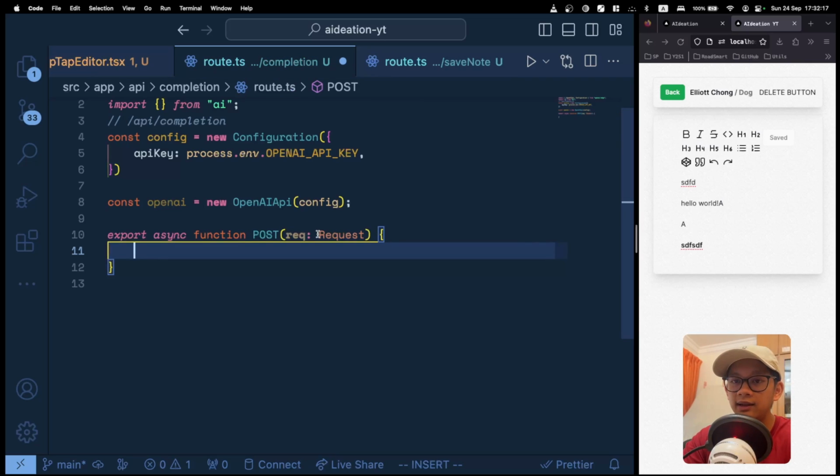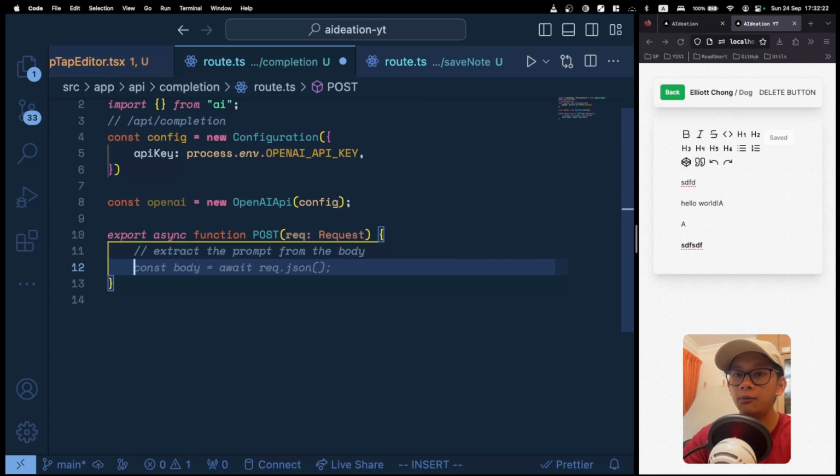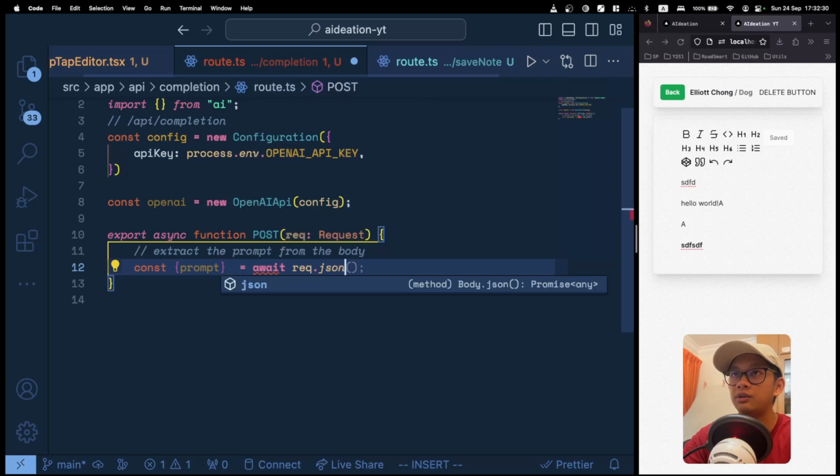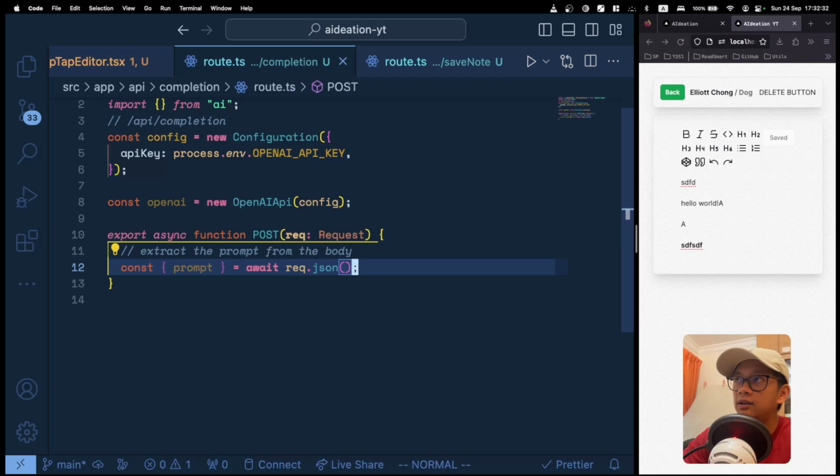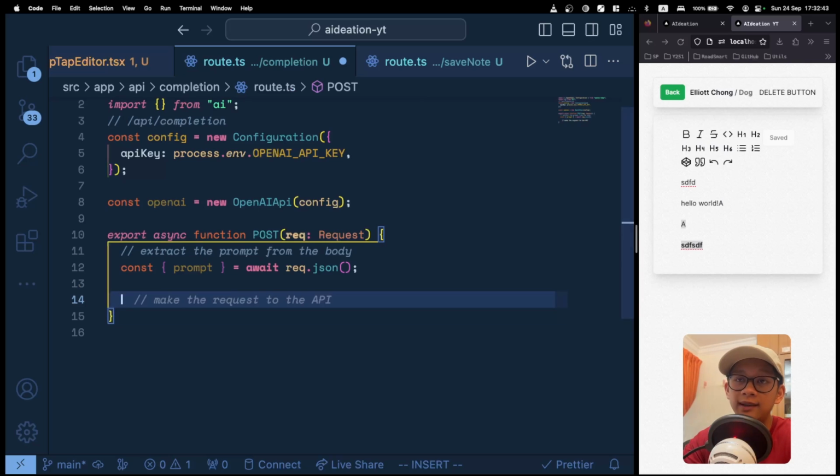So the first thing here is let's extract the prompt from the body. To do that we'll do const prompt equals await request.json. Later on, when we press Shift A here, we're gonna take the latest maybe 30 characters, and we're gonna pass them into this prompt variable here. So now we can actually request for the response, right?